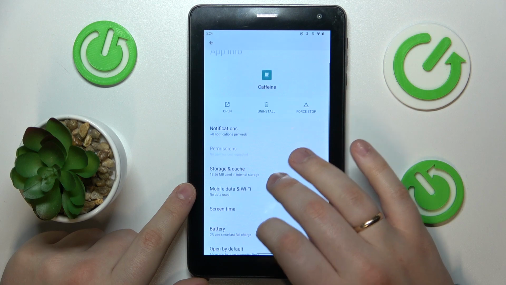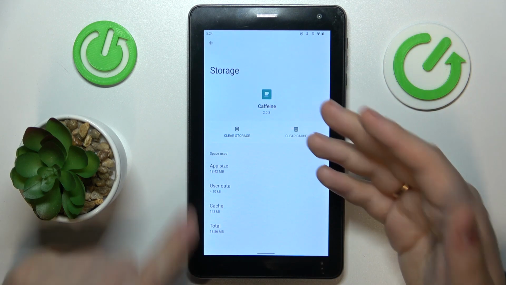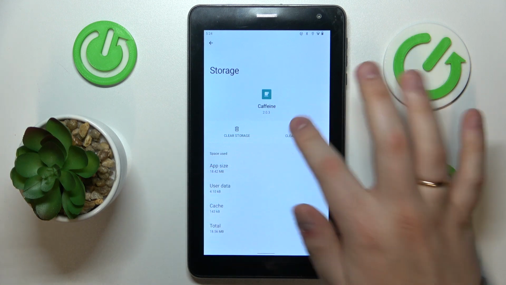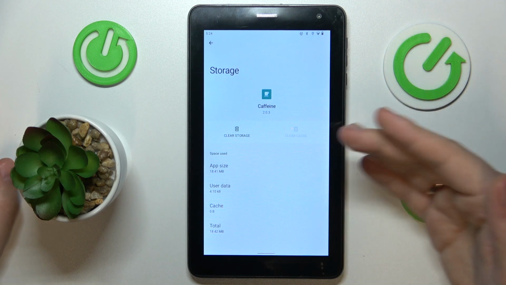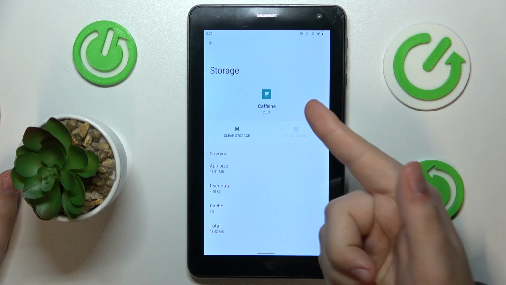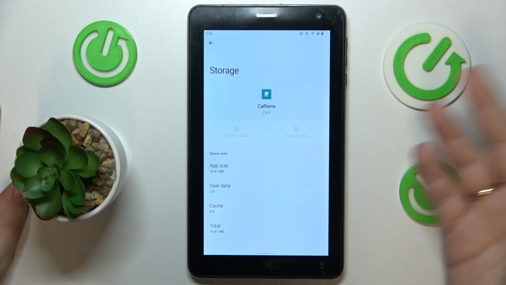In here, go for the storage and cache. And at the storage page, if you would like to remove only the app cache, just tap at the clear cache option. If you would like to erase all user and app data that this particular application stores, go for the clear storage. OK. And that will be it.